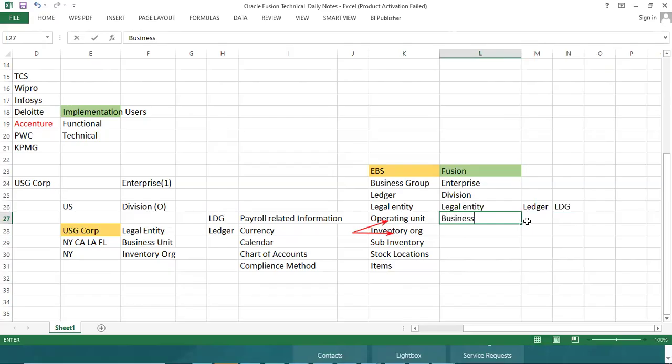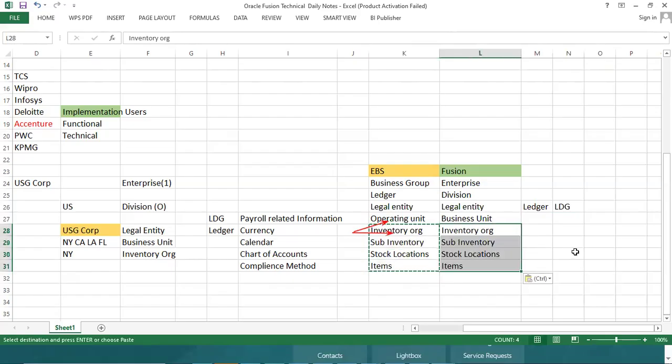Then business unit, the remaining common. Here the operating unit name is different. Here it is business unit. The remaining is the same. So just the business group is here, and here we call it LDC.